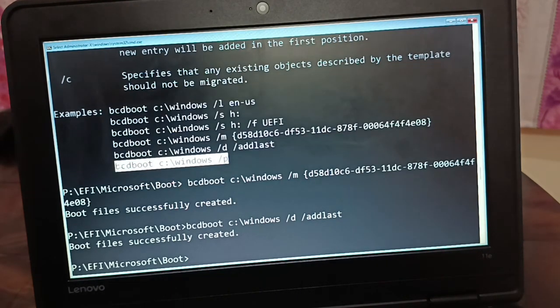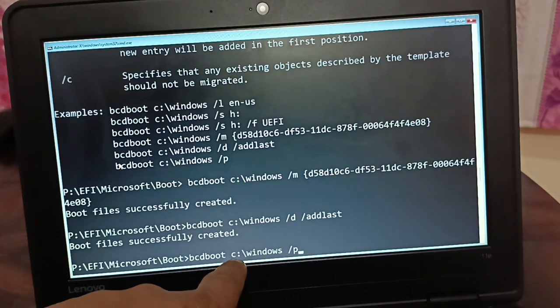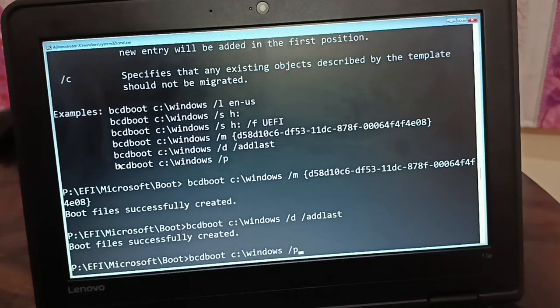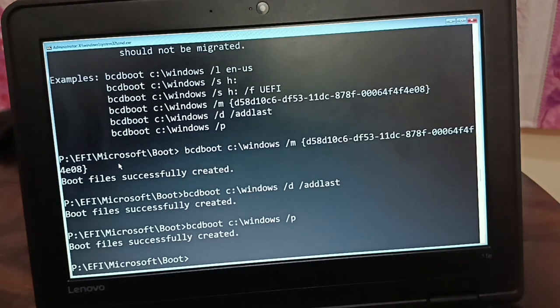I'm telling you again and again, replace this C with your drive, where exactly you have your broken operating system. I told you in the very beginning of the video how to figure out the drive where you have your broken operating system, and I even told you to make a note of it. So use that particular drive letter here. Boot files successfully created.